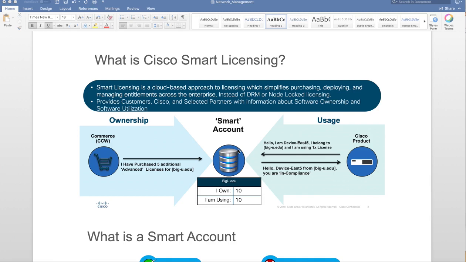So this is how it looks like. On my left side I have my CCW, and on my right side I have my Cisco product, and in between I have a smart account. So from CCW I purchase my licenses, and then those are stored in my smart account DB, and as and when required, when I deploy my network infrastructure, I'm going to apply those licenses to my Cisco products. So this is essentially what smart licensing is doing, and it is a cloud hosted service which is hosted on tools.cisco.com.